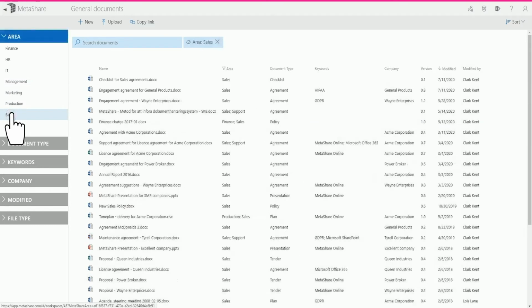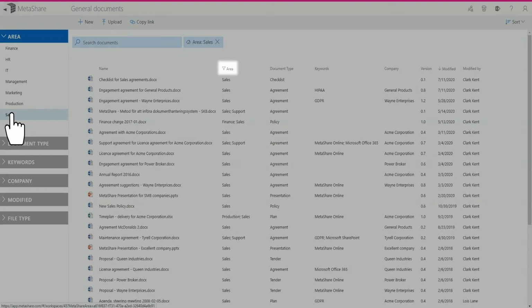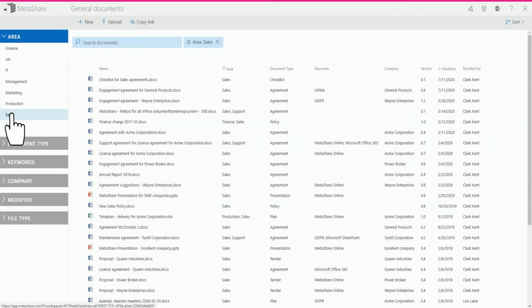What we see now is that we got a breadcrumb on the top of the list, indicating that we have filtered on sales-related documents. We also see that the documents in the list are tagged with sales. But there are still too many documents in the list, so I will filter on another dimension. In this case, on document type.